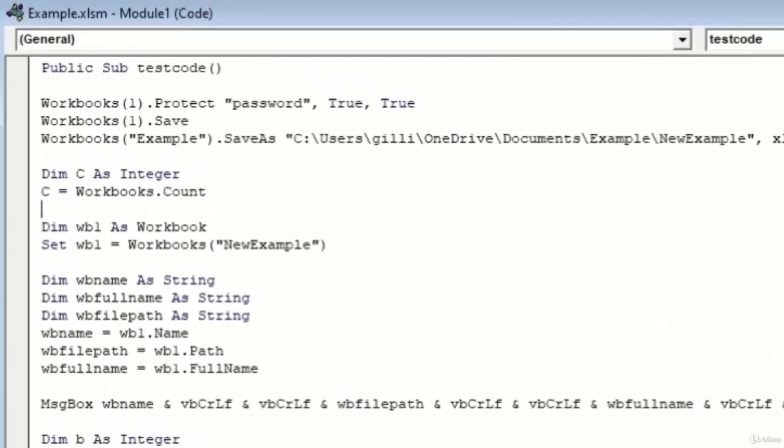All these lines represent that I've created an integer variable C, and I've told the system, for C, I just want you to count all of the workbooks that I have open right now. And we suspect that this should probably be 1, because I should only have my example workbook open when I run this code. We'll show this in a message box later, so we'll go ahead and move on.